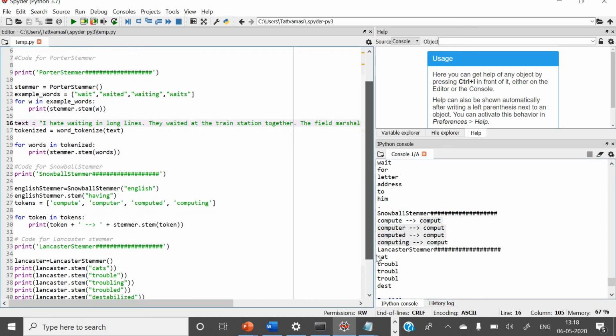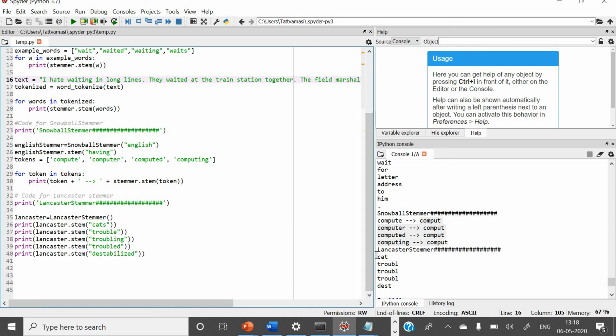Next is the Lancaster stemmer. We discussed that the Lancaster stemmer is the more aggressive one. It's an iterative algorithm. For example, we created an object of Lancaster stemmer. Lancaster dot stem cats, and the output will be cat. Then trouble, troubling, troubled: it is the same, you will get trouble. The root word is trouble.